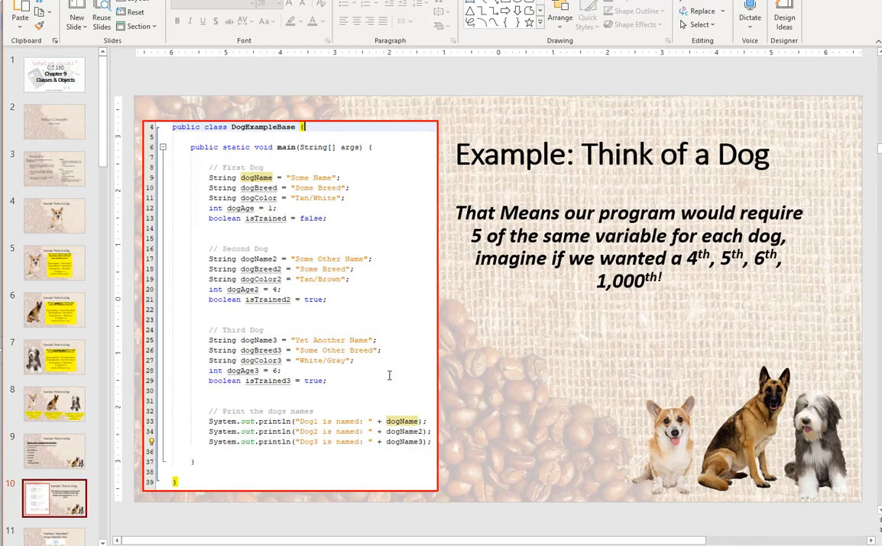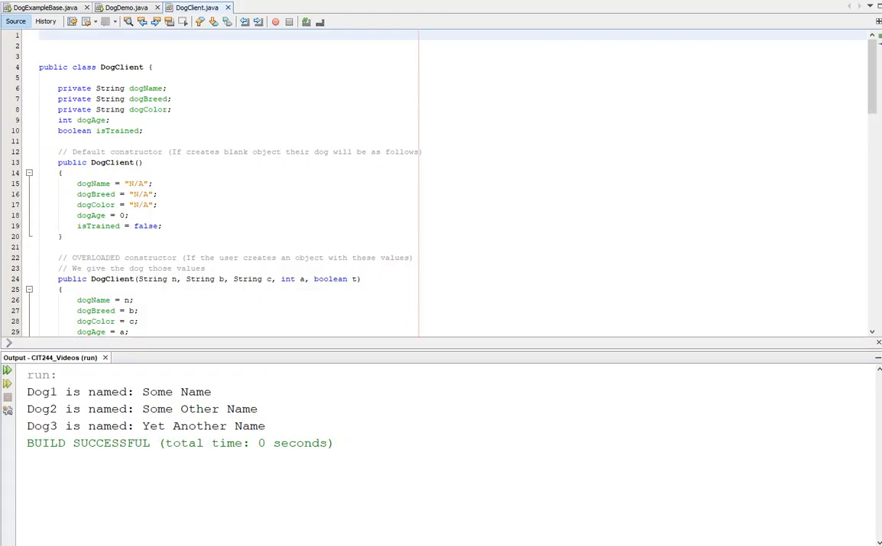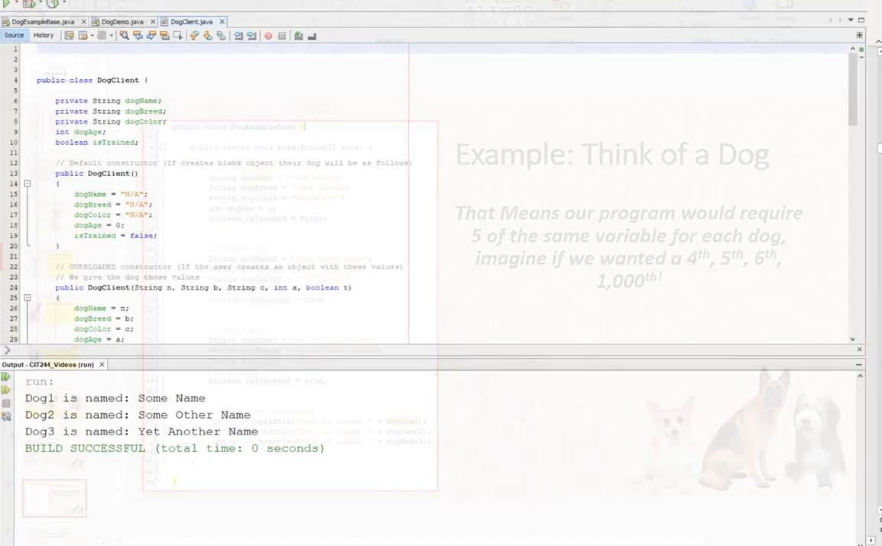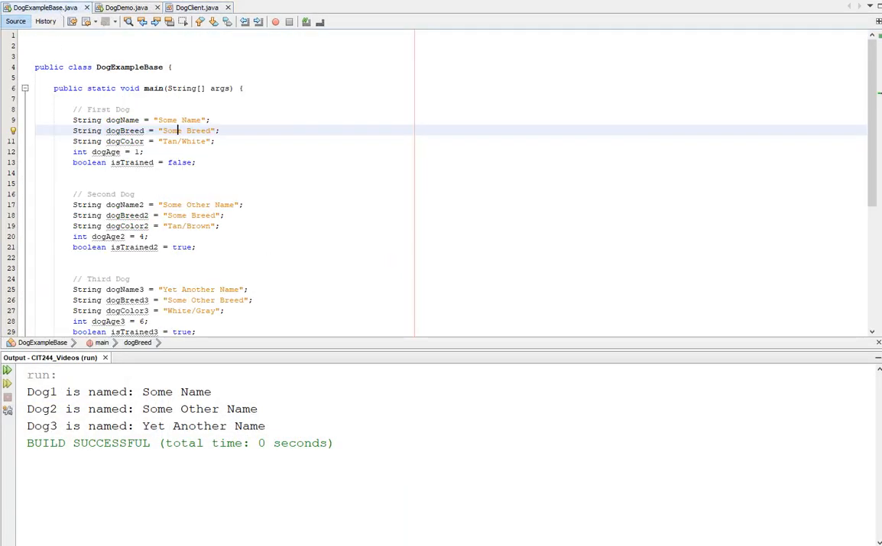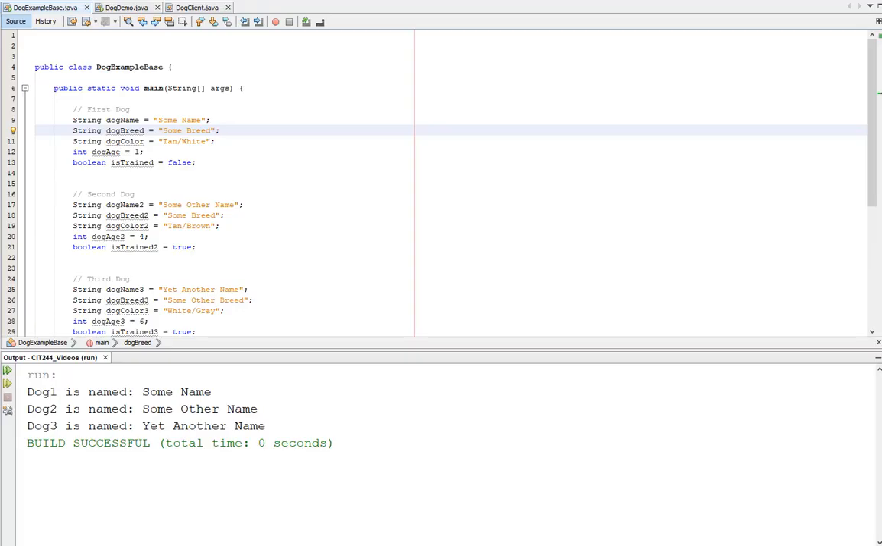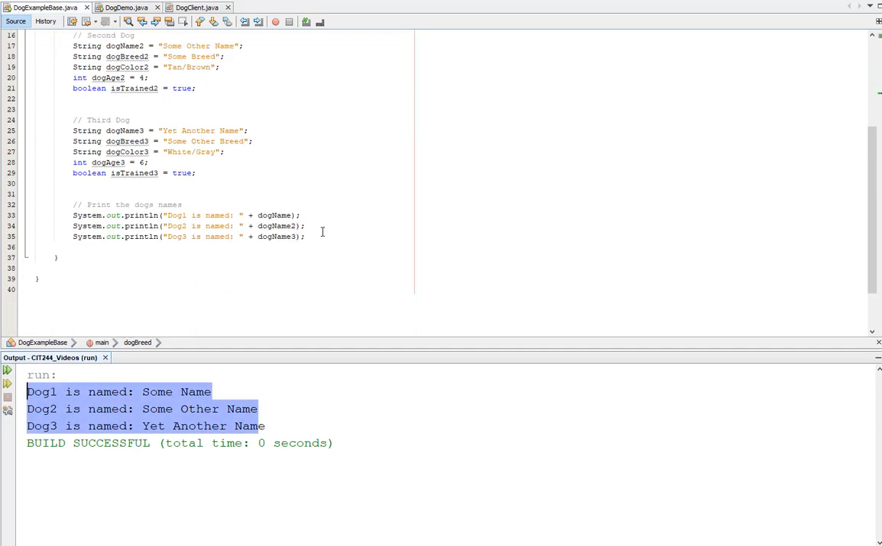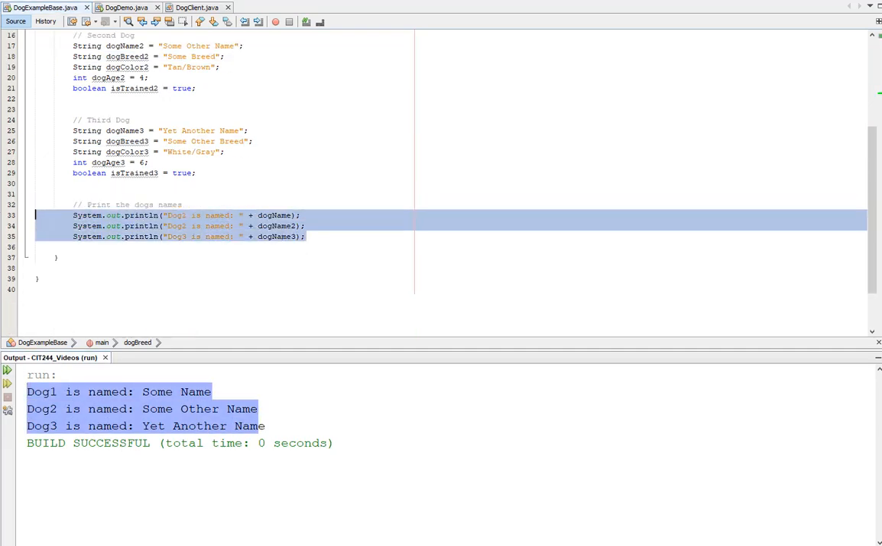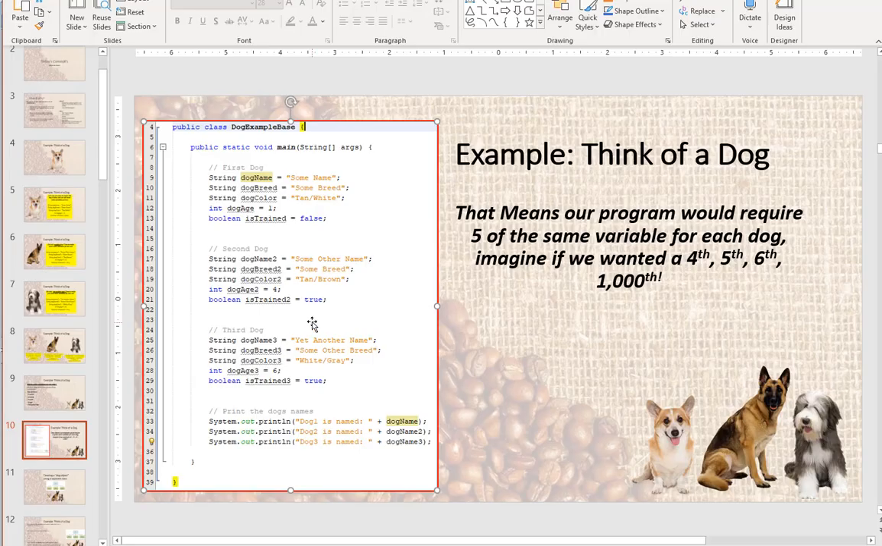So this is how our program would look, and I actually have this written up here. You can also find this code on Blackboard. But this is probably not what you want to do, because you can see here that all I'm doing is printing. That's all I'm doing in this code here. To print all of the variables, I would have to have 4 more lines for each dog, so a total of 12 more lines for 3 dogs. It would just get out of control.